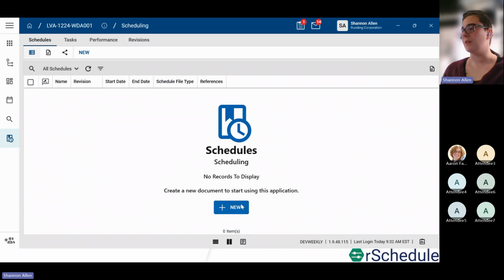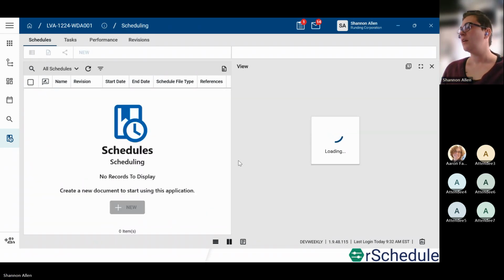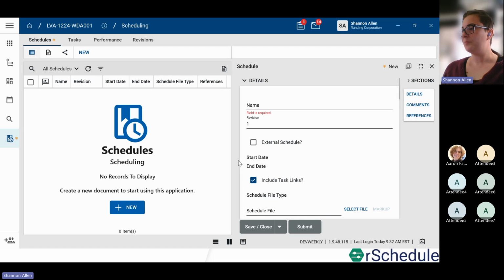So let's get started. We're going to click New. Give it a moment. And you'll see, if you're familiar with Kahua, this looks like a creation of any other record, like a contract or an RFI. We have details, comments, and references. So we're going to give this a name. So this is a washer, dryer install for an apartment. We'll just call it apartment 12.